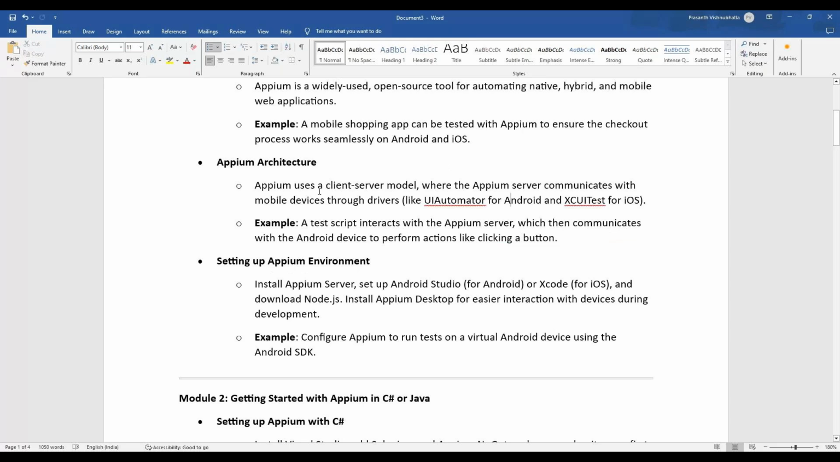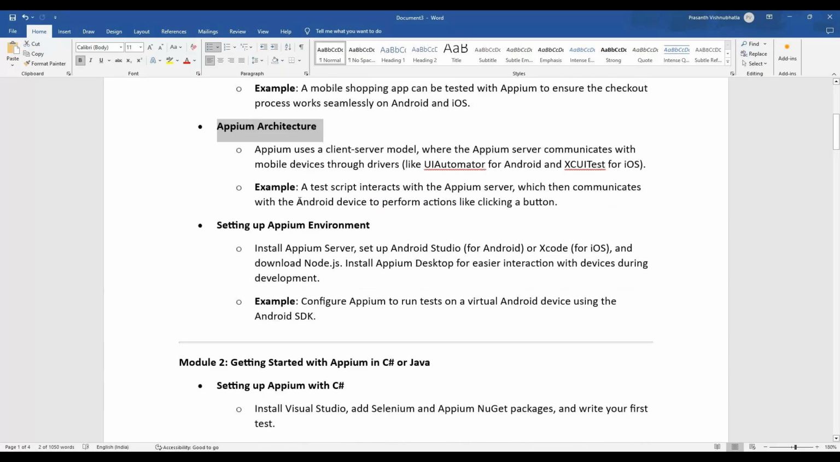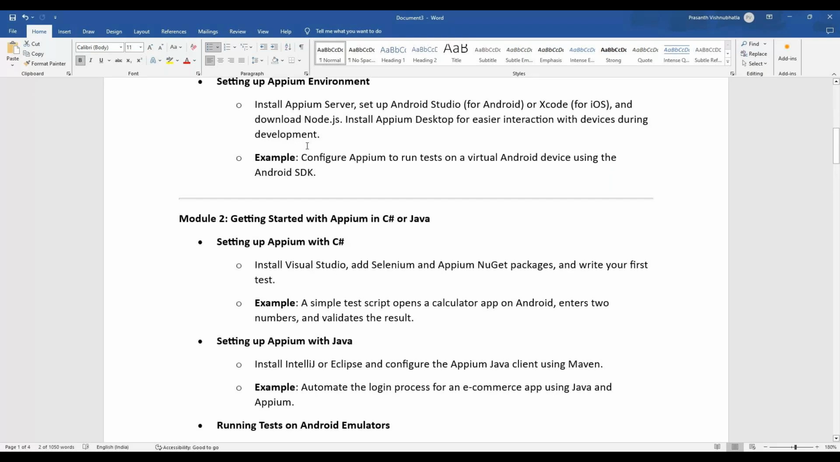Now, we would also discuss the Appium architecture in detail, and then how to set up the Appium environment, so the installations and the configurations of the Android SDK, right? All this we would discuss.